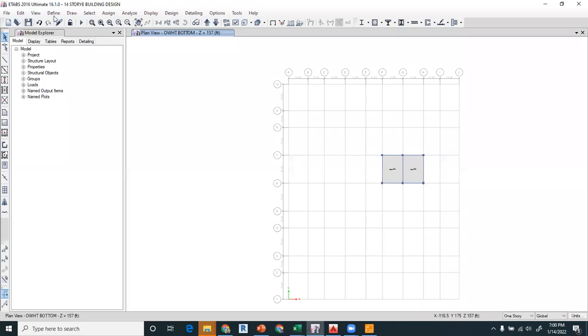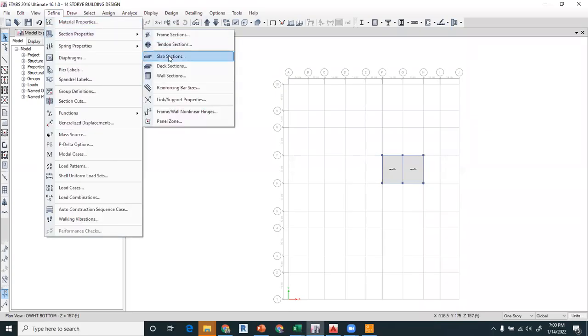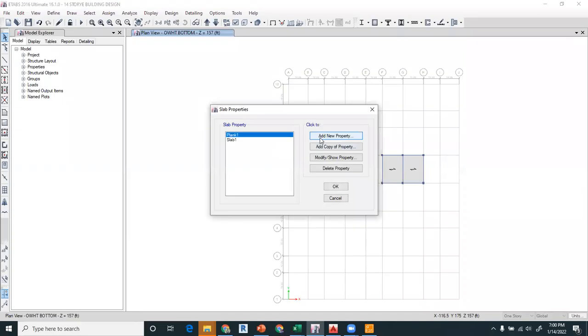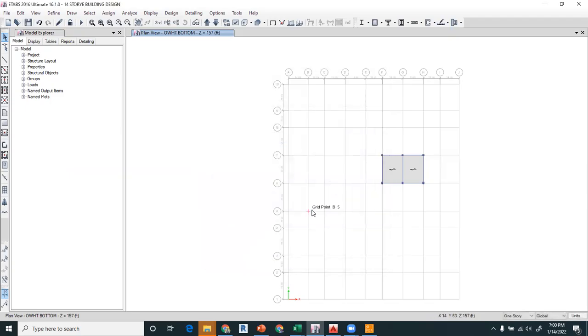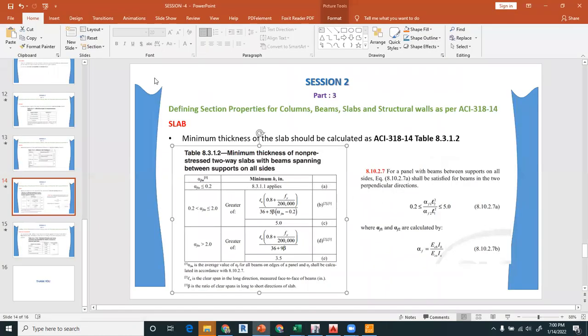Now we have to go to define section properties, slab section, and you have to add new property. Let us call it slab 6 inches, and you will select the properties of 3000 psi. Whether the slab is dropped or ribbed, you can select that. You enter 6 inches, and you click on OK. So this is how you define and calculate the thickness of the slab using ACI 318-14.